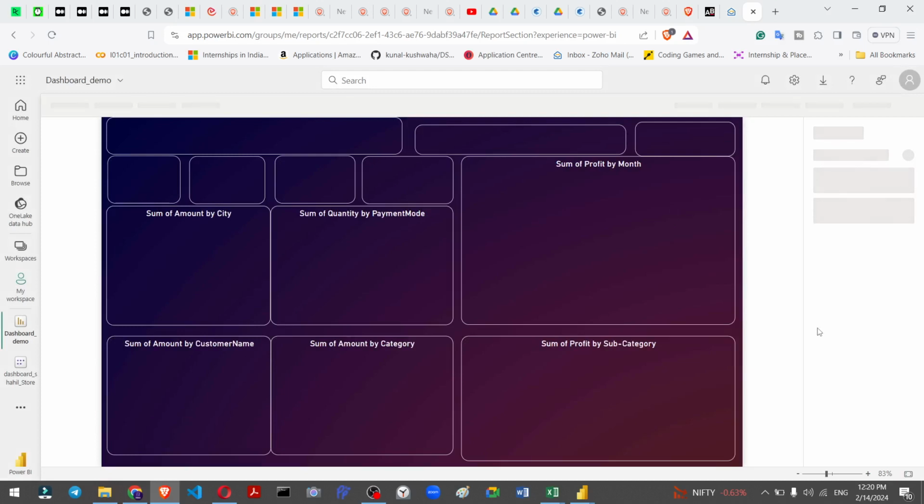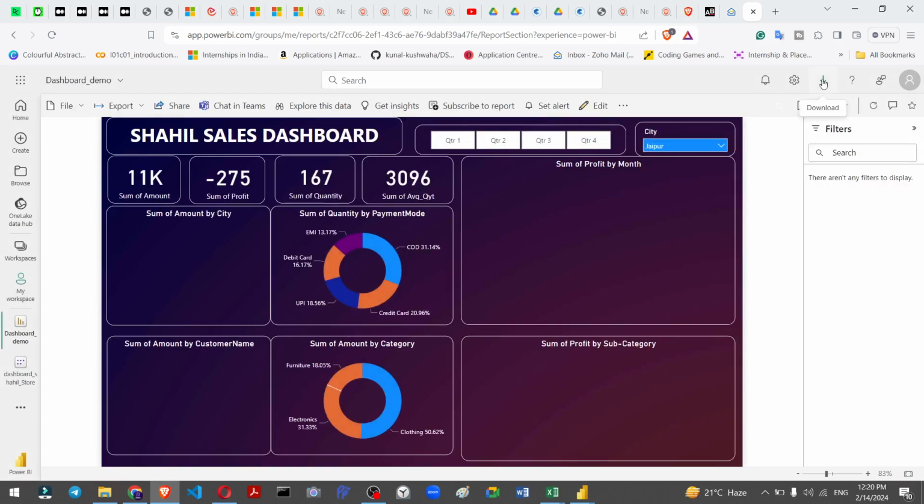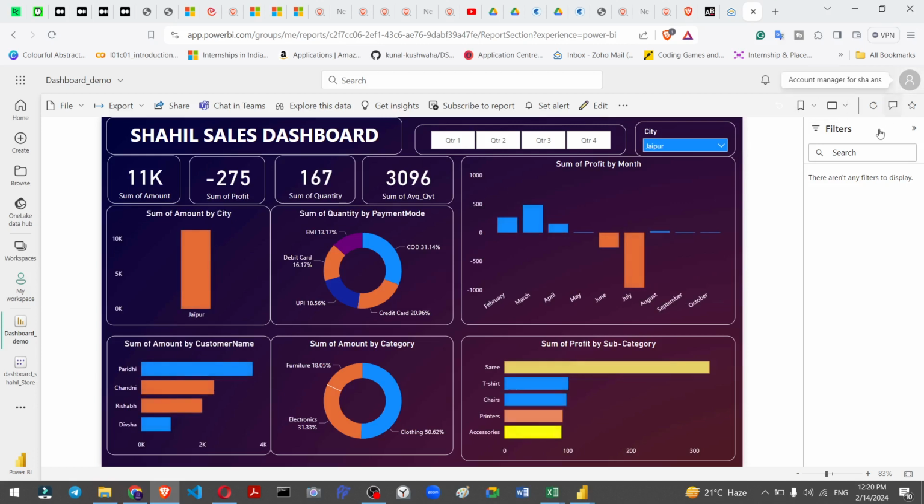So now you can load your dashboard here, and you can simply download from here, and you can share this like this. So this is all about how to create, how to analyze, how to create a dashboard, and how to publish your dashboard. This is all basics of a project on Power BI.